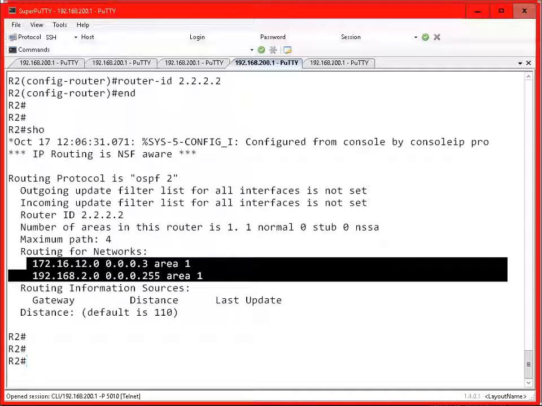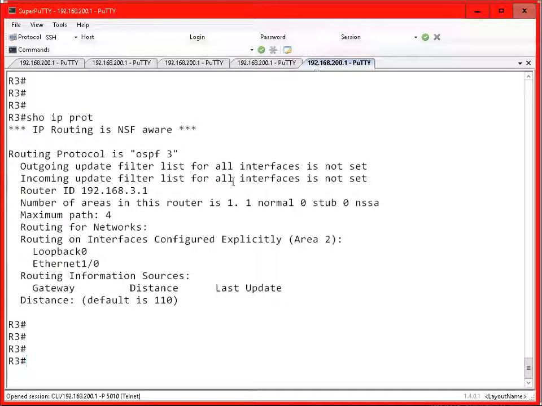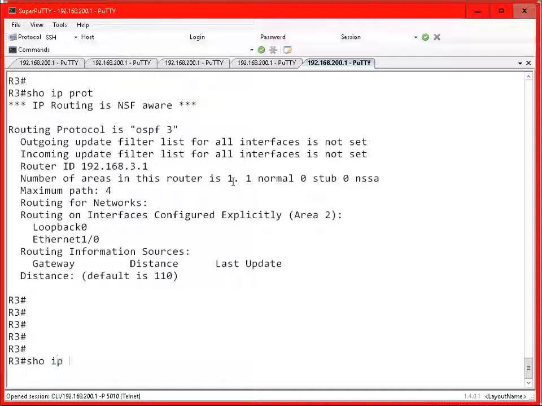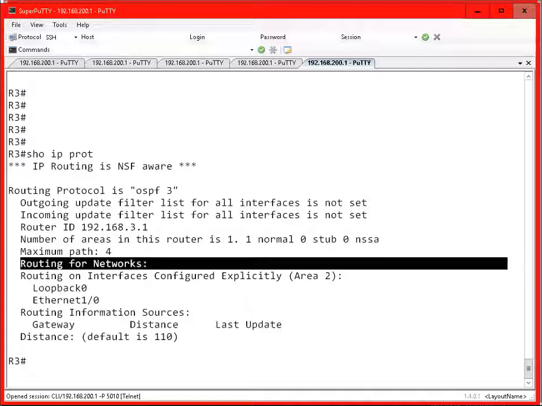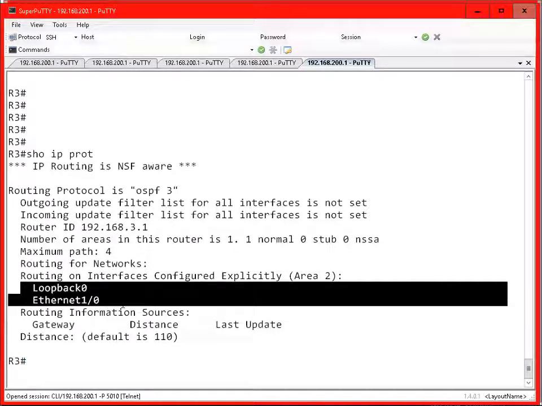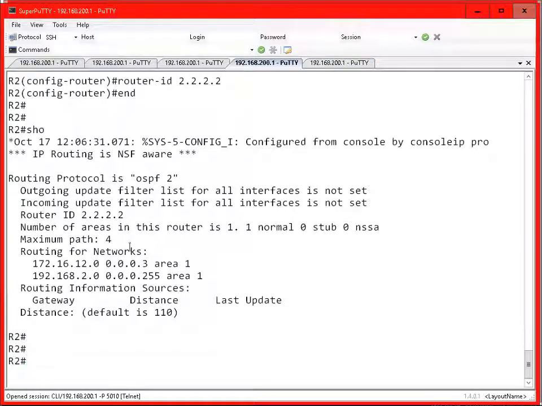In this case, it allows me to identify that I've actually used network statements to implement OSPF, and it even shows me essentially what those network statements look like, because the way it's displayed on the screen here is actually how it was implemented. Remember, I didn't use network statements on router number 3, so if I do a show IP protocols here, you'll notice that rather than routing for networks, we have routing for interfaces, meaning that I went into the interface and explicitly configured OSPF directly on the interface.